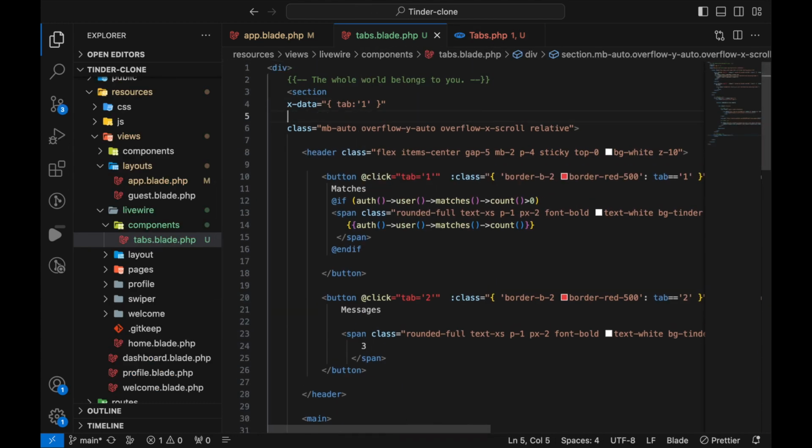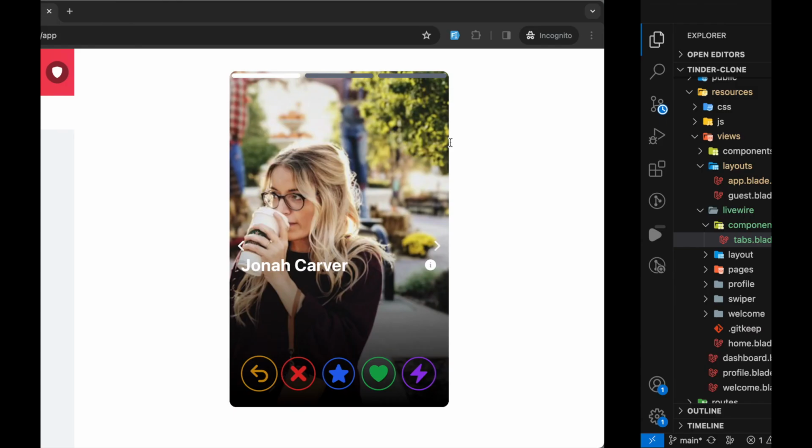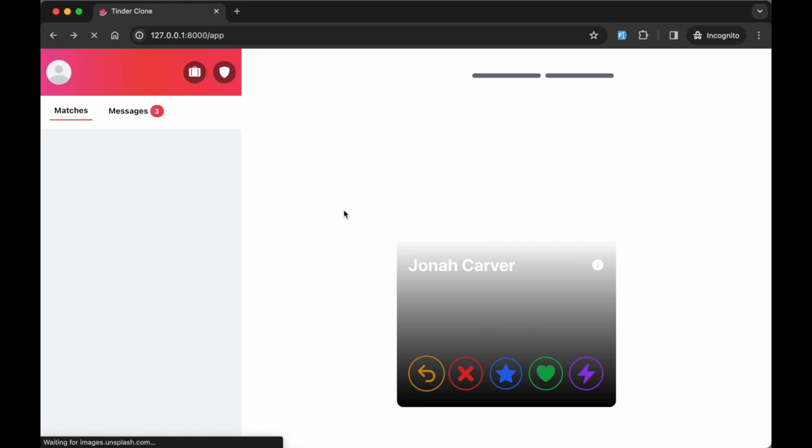After x-data, we can simply create @match-found.window, make sure you add .window. And then we can do $wire and again $, make sure I add a $ sign here, refresh. These are just some helpers that come with the latest Livewire. So now we can go ahead and refresh the page.